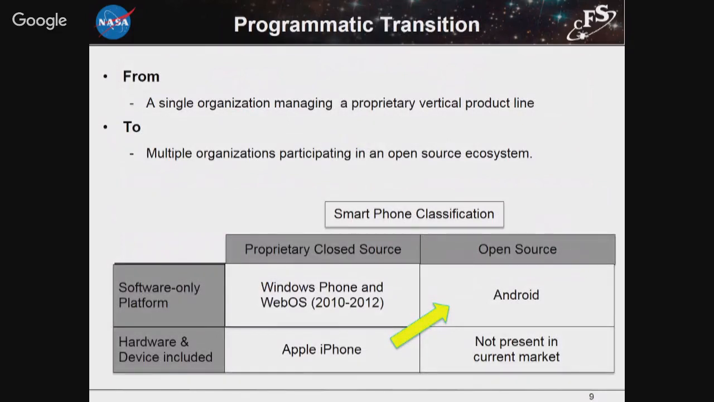So I thought I'd make a little analogy here. If you look at the phone world, we're a single organization that has a proprietary vertical product line. So in the smartphone world, you've got software-only platform, hardware and devices included, closed source software, and then open source. In a sense, Goddard was the Apple world where we controlled the whole vertical stack. And even within our world, we didn't control the hardware platform, which is one of the reasons we abstracted it, because the software group doesn't get to dictate. But now we're really moving to the Android model where we're open source and platforms can change as well.